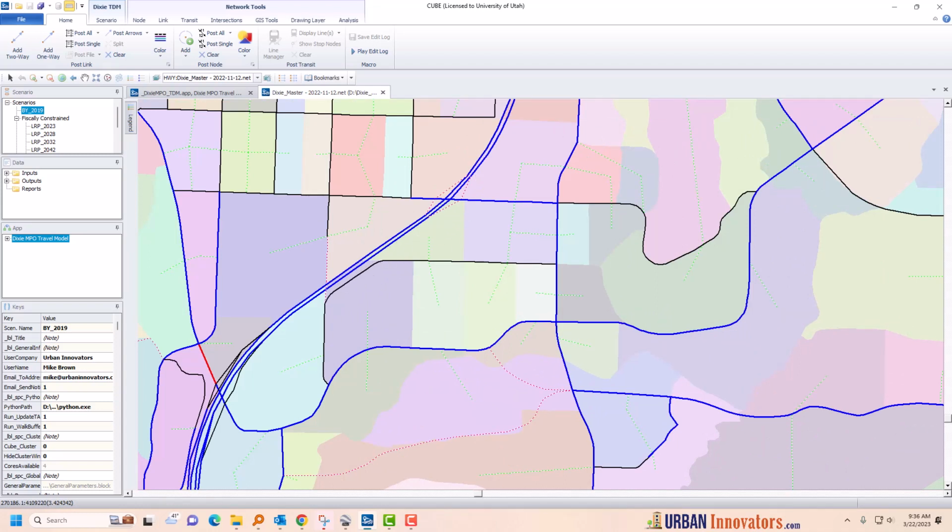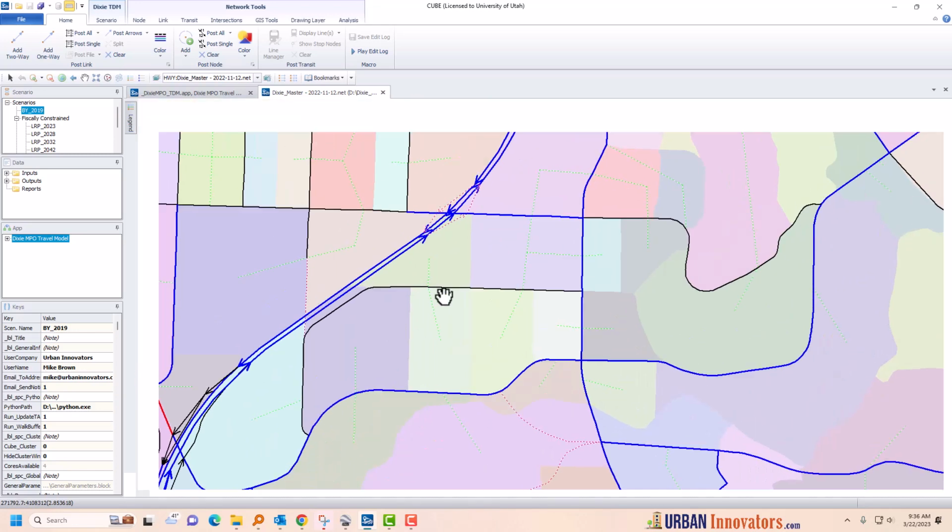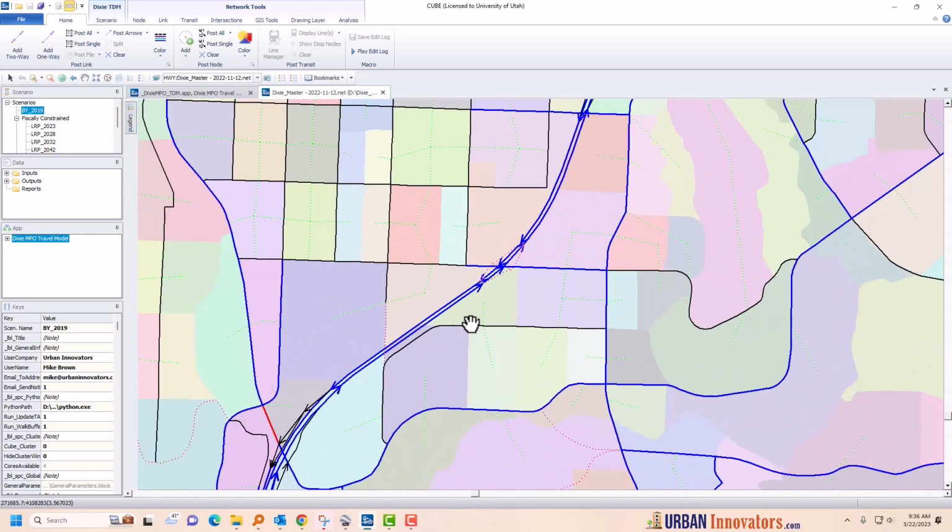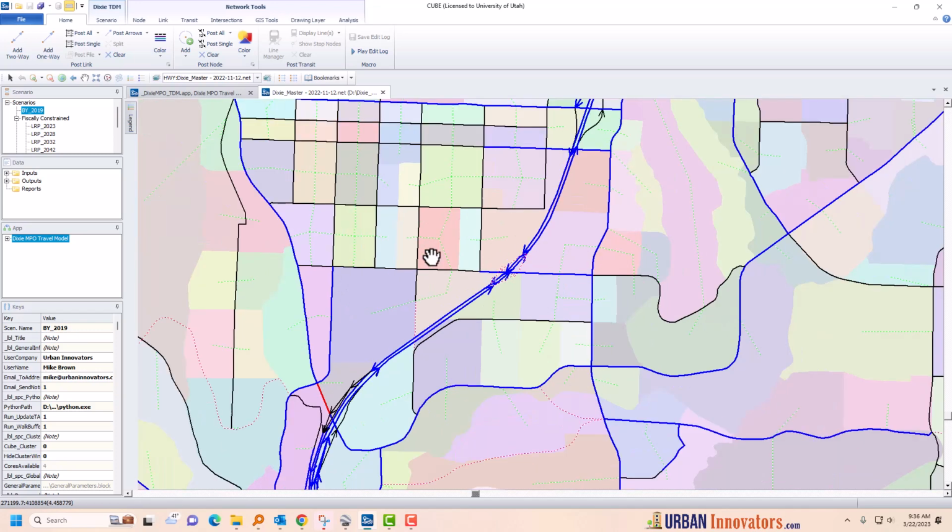You can also see how you could see the actual one-way streets by going to post layer network. Okay, so this shows roads that actually are only one-way. If it doesn't have an arrow, then it's two-way.